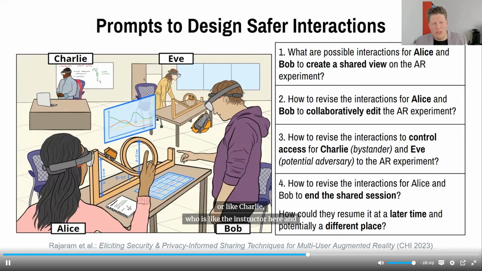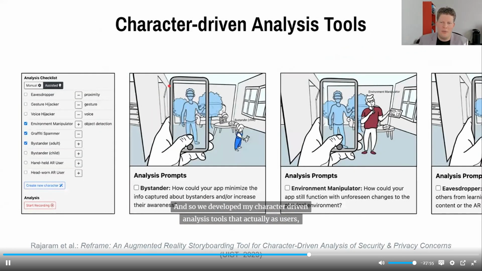Or like Charlie, who's the instructor here and is observing that these students are not cheating. So, thinking about all these characters, and not just the users but the bystanders and the adversaries, we developed character-driven analysis tools. It's like a storyboarding tool that we just presented this year at a conference.